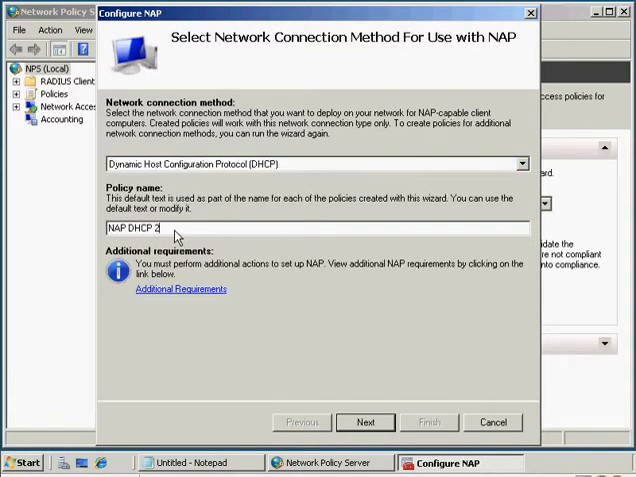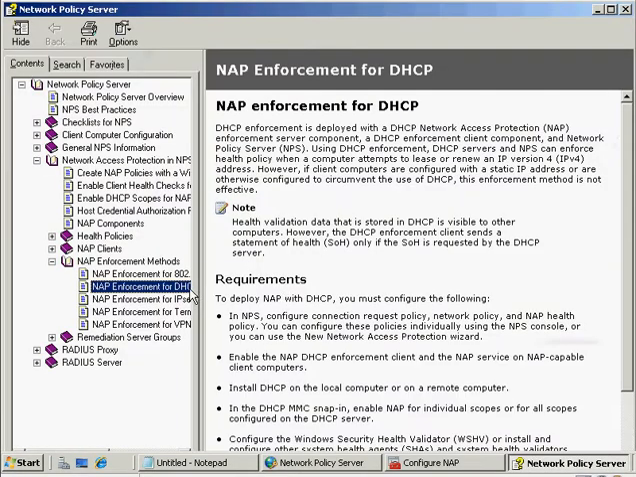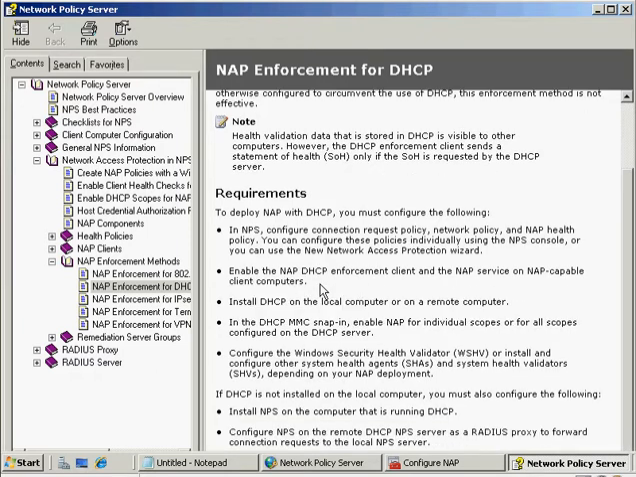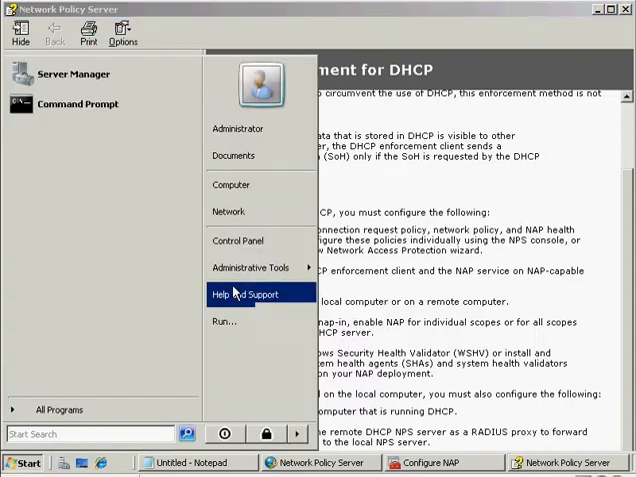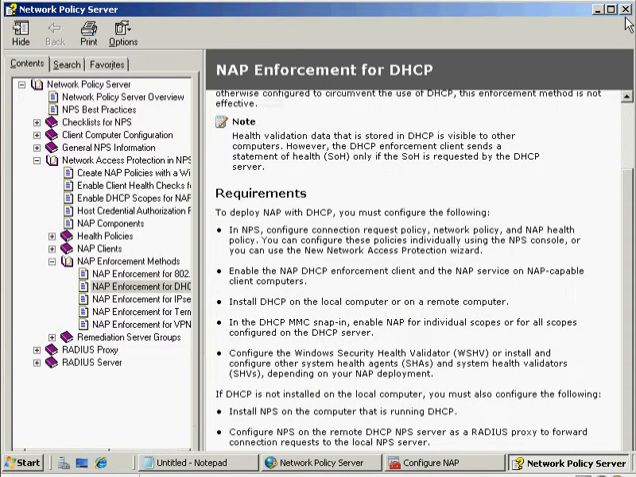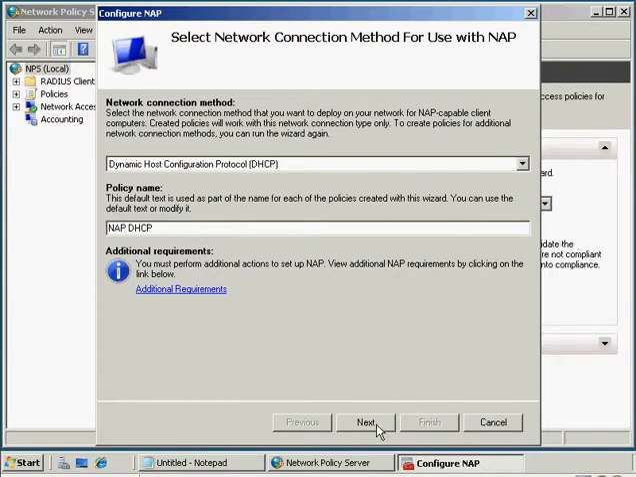And so we can see it automatically comes up with a policy name here. If we want to know what the additional requirements are to use NAP, we can click additional requirements here, and we can see that it will open up a help menu. And from the help menu, we can see that we have to have things like DHCP deployed, and we already have it installed on this local machine. We can go to administrative tools and see that DHCP is installed here and it's running. We'll click next.